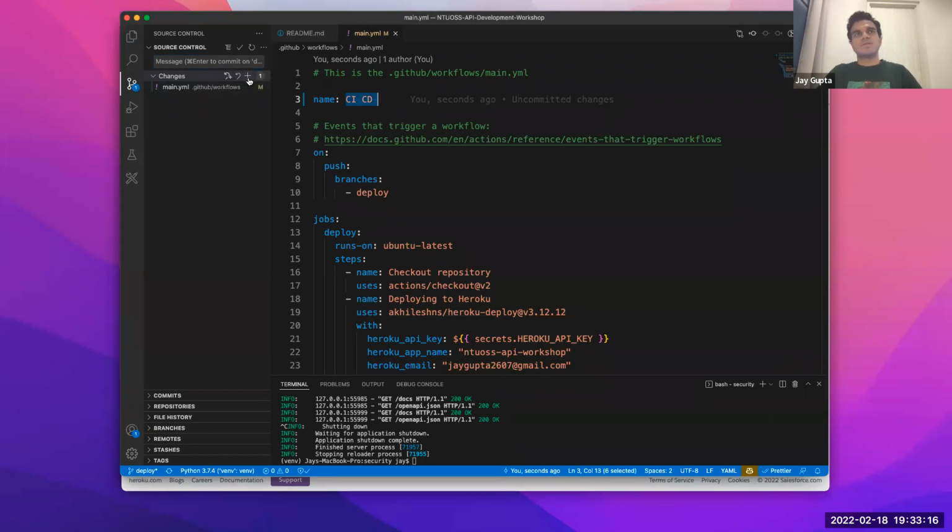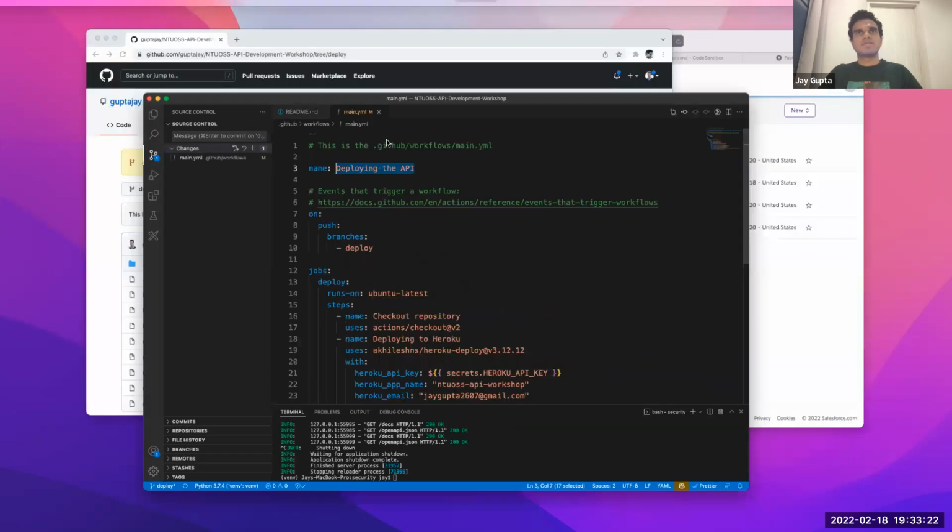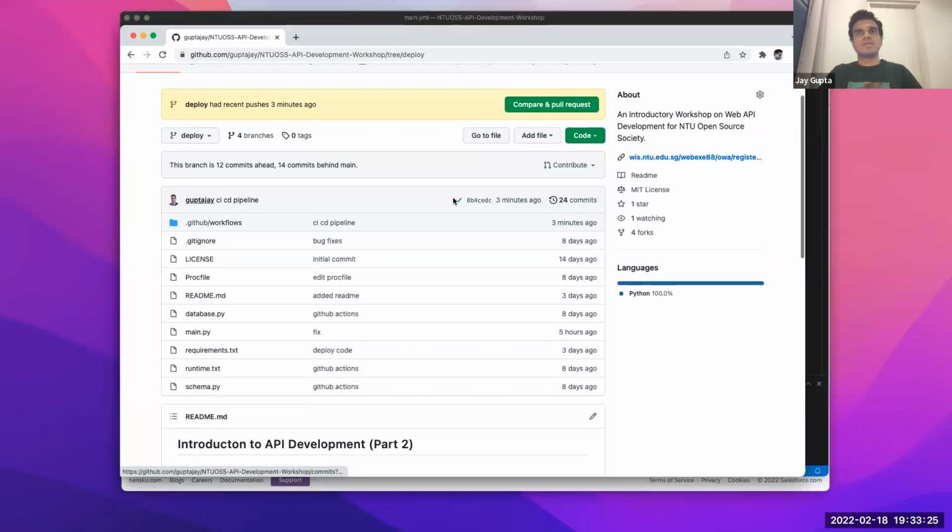So you can then stage and commit it, and then you can push the file, and hopefully then you should be able to see a pipeline triggered right here.